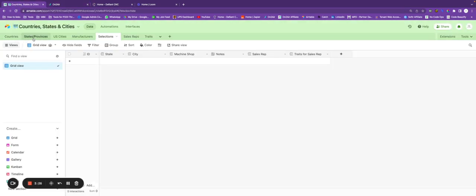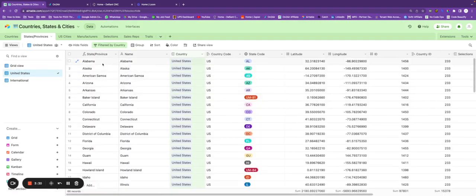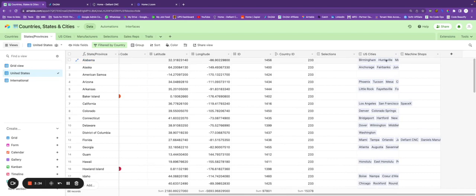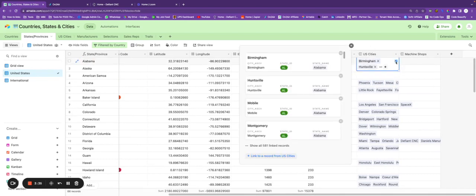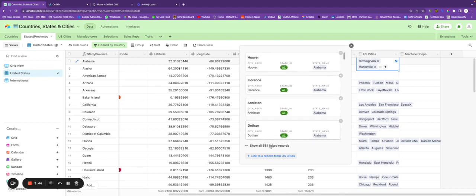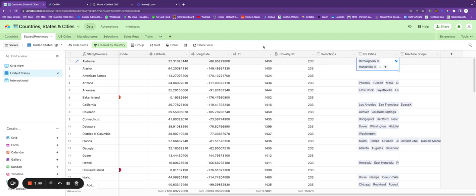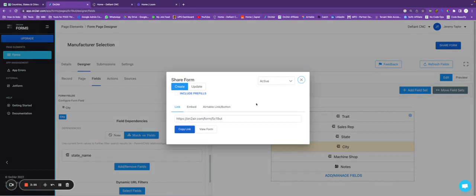So if we go back to our base and we want to look at the United States, for example, here we have Alabama. If we were to scroll and see all the cities within Alabama, we can open up this field and it will display all the cities in Alabama. So there's 581 linked records, 581 cities that we have in our base that are linked to Alabama. So I'll show you how this works. We'll launch the form.